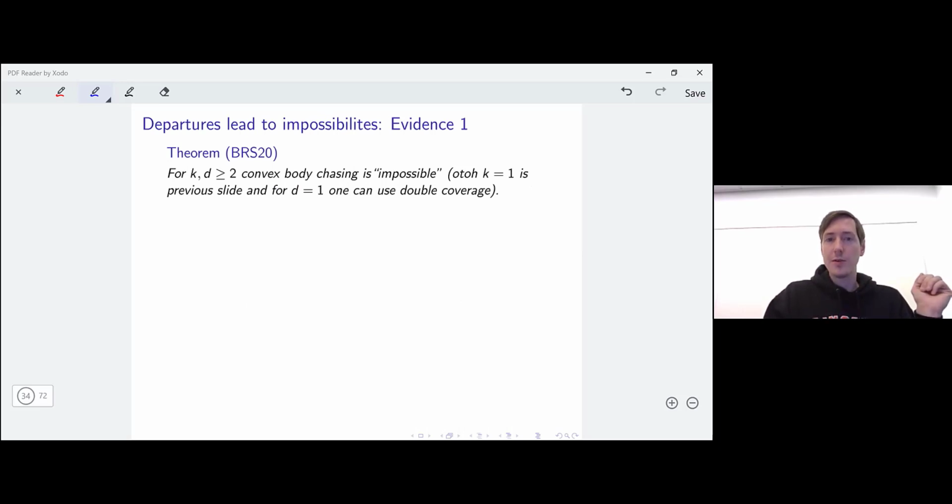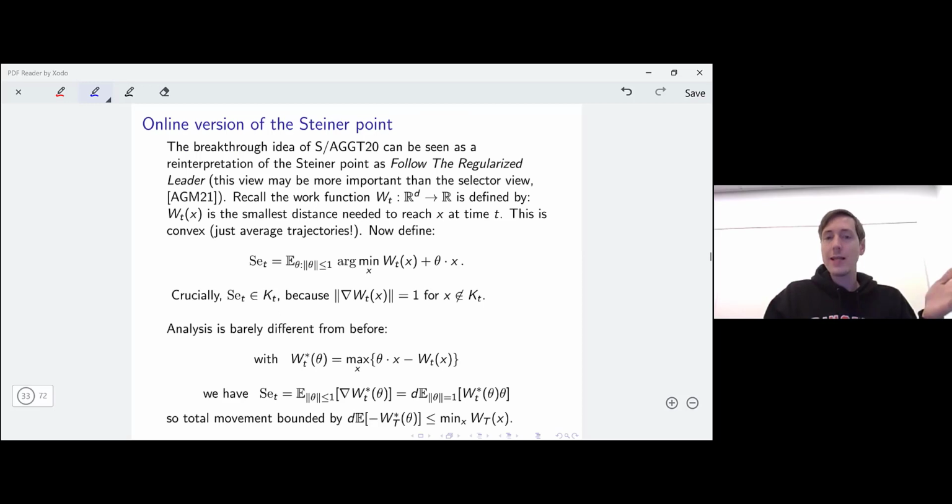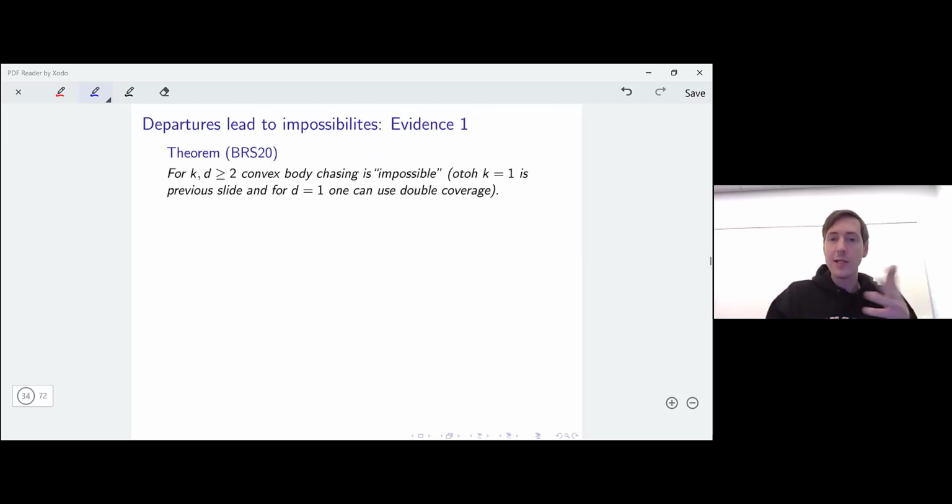So, you get a competitive ratio for convex body chasing, and it's kind of canonical. All the calculations are super easy, but as soon as you deviate from the canonical setting, it becomes impossible. If you have two chasers in dimension 2, then the problem is impossible. You cannot get a finite competitive ratio. On the other hand, if k is equal to 1, then you can do the Steiner point. And if you're in dimension 1, then you can do double coverage.